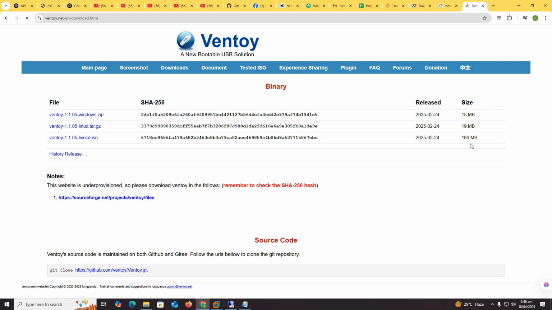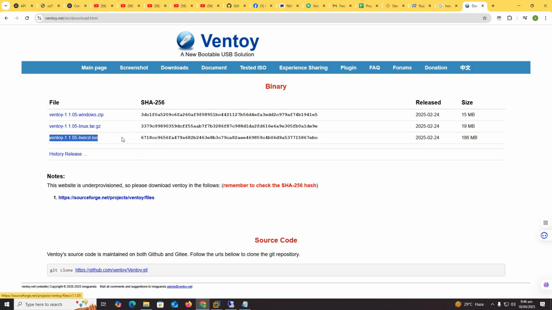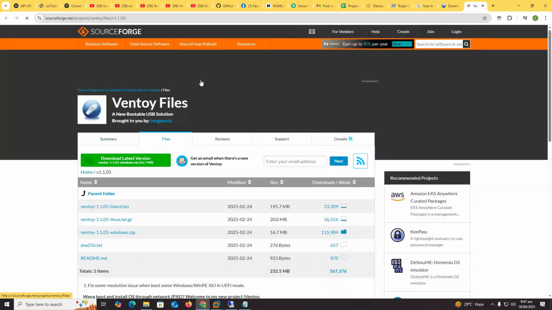Step 2. Downloading Ventoy. Navigate to the download section of the website and download the appropriate version of Ventoy for your operating system.